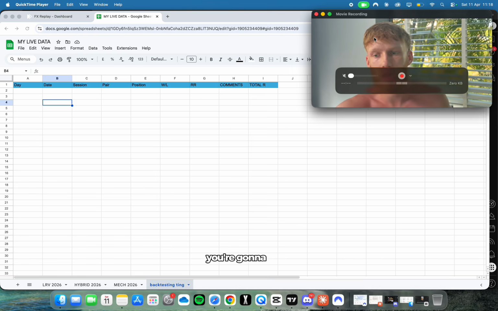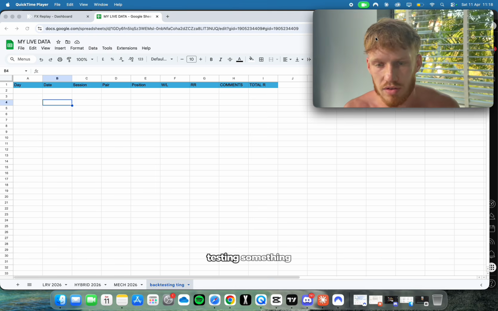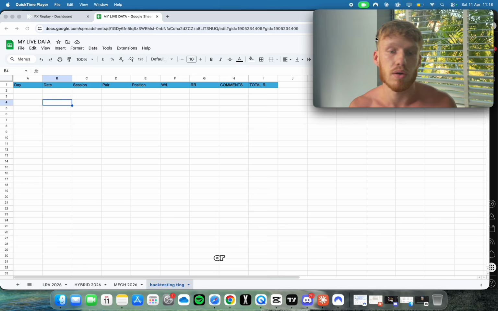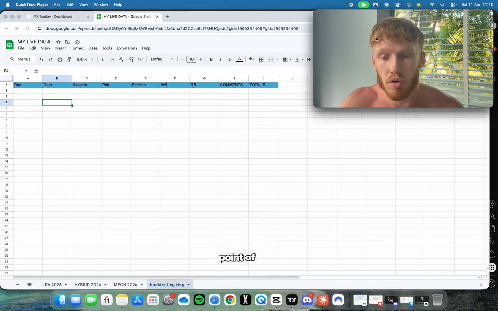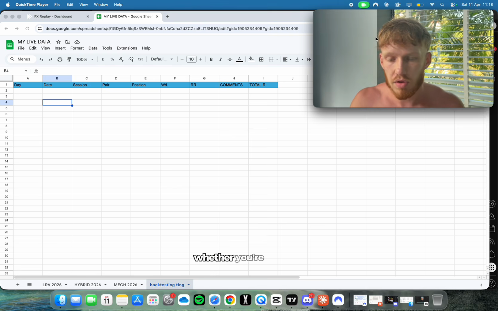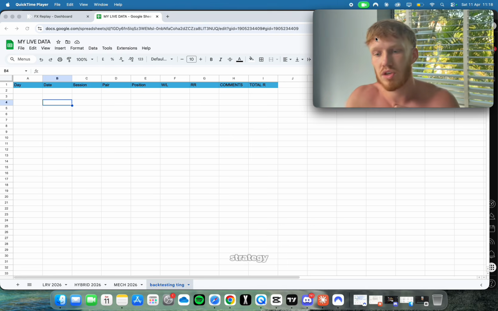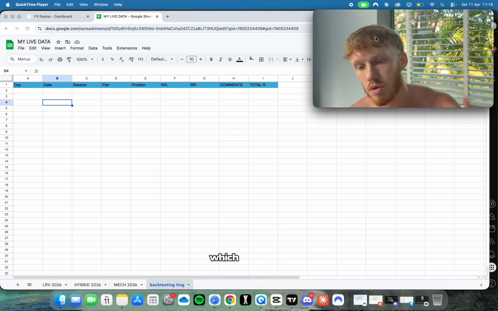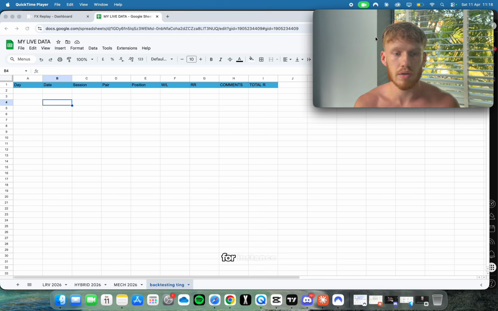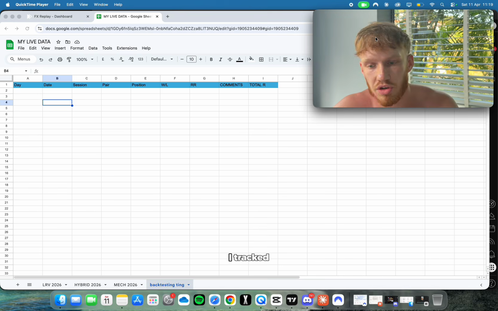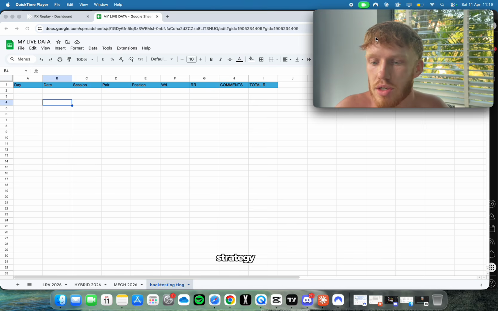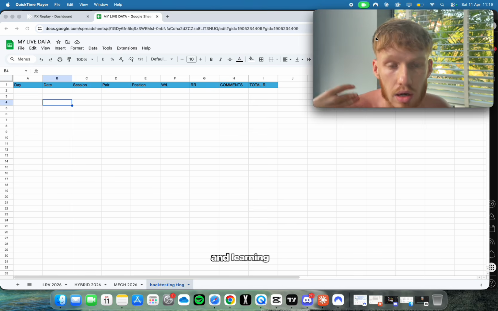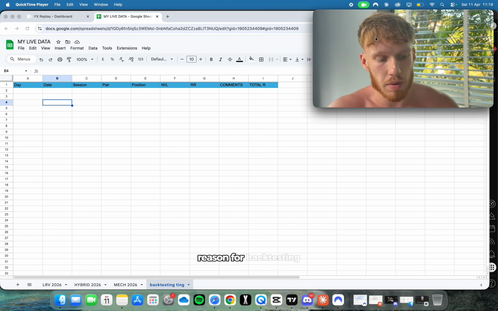First of all, you're going to need to be backtesting something. So assuming you've either got a strategy or you're trying to find a strategy, you're going to need to be tracking something for there to be a whole point of backtesting. Whether you're tracking variables of a strategy or you have a set strategy which you're just testing a pair, for instance. So for me, this is all I tracked, and this is all a lot of people I know tracked when finding their strategy. Or for me, I had a strategy set. I was just testing the pair and learning the strategy. That's my whole reason for backtesting.